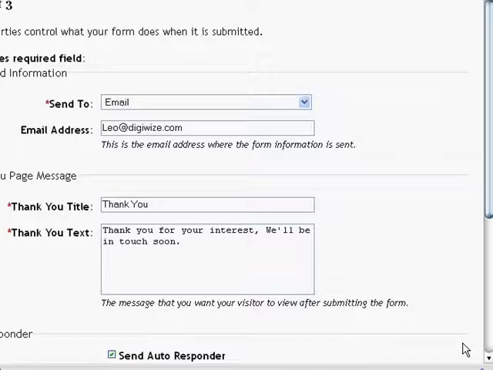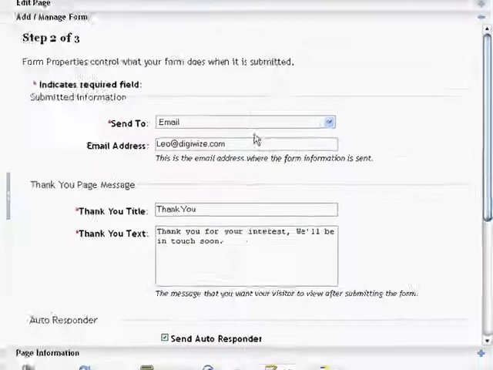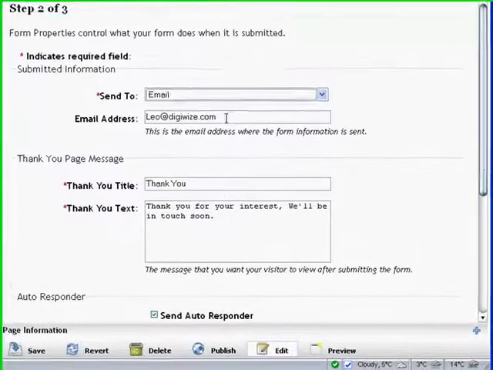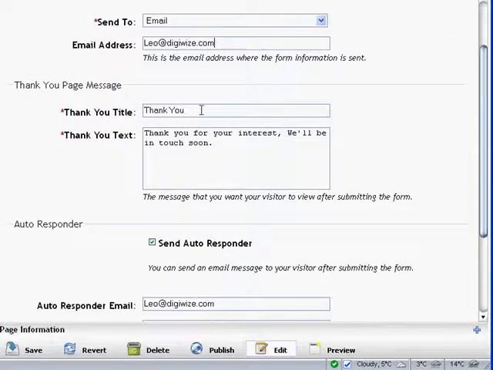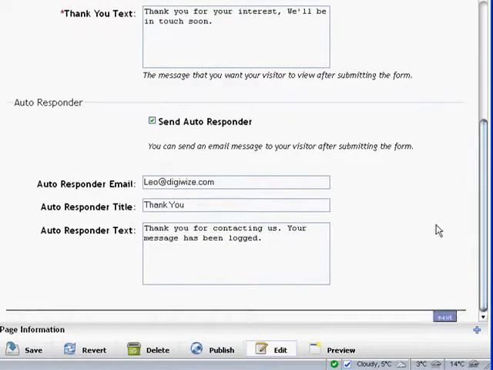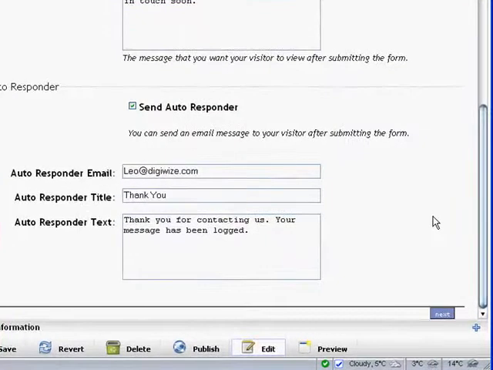Step 2 is the form management. What are we going to do with this form? We're going to make this an email form, meaning that when someone fills out the form, you'll get an email of the contents. The thank you message shows the information that will be displayed on the page after they fill out the form. And then there's the autoresponder. An autoresponder is an email that gets sent right after the form is filled out to the person that filled out the form. Gives them a nice feeling that the information was received.